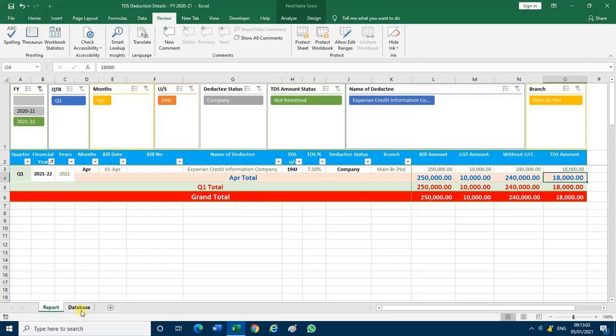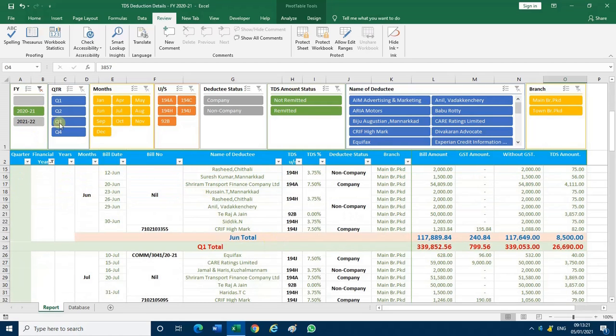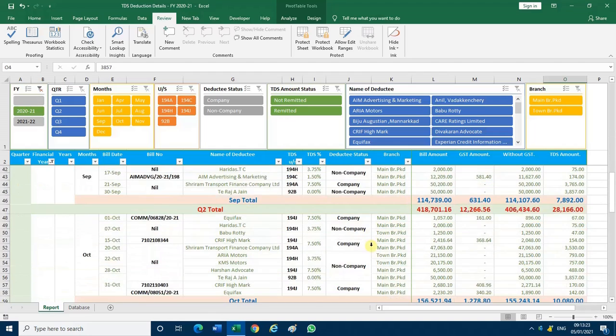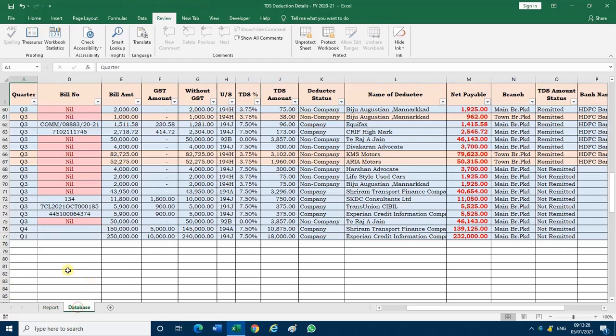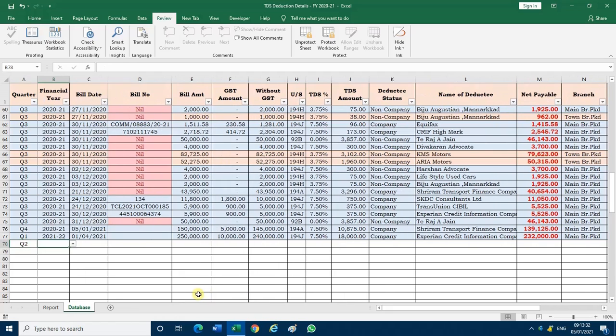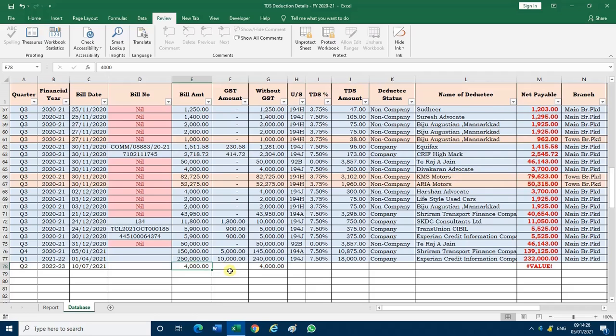No need to create files for every year. Suppose we want to see the data related to 2020-21. Just click the 2021. The 2021 data is loaded. We can put one more entry here. Again we are going to enter Q2, data related to 2022-23. I am entering the date of 10th July 2021 as the Q2 date. The amount 4,000, no GST.